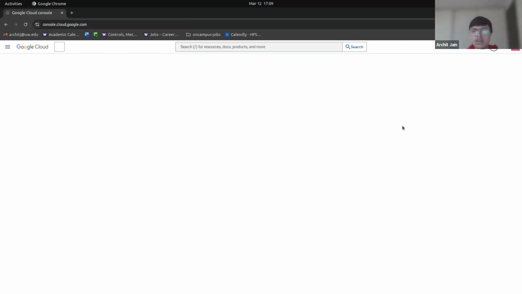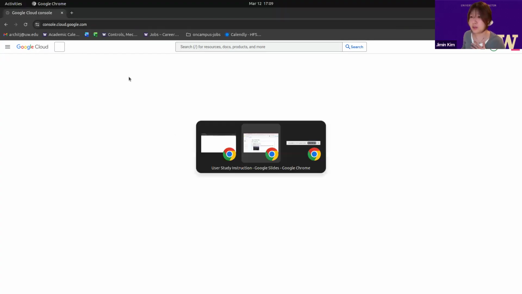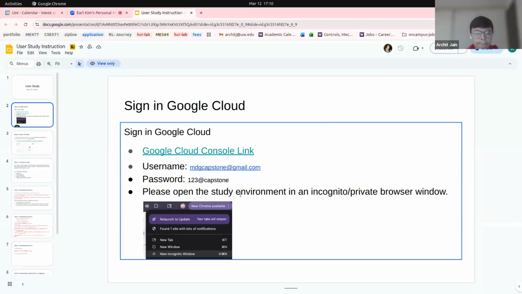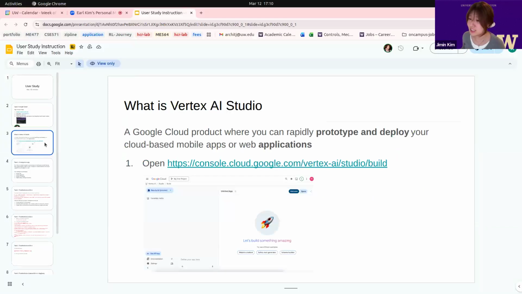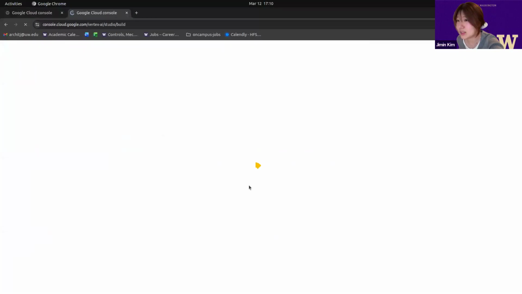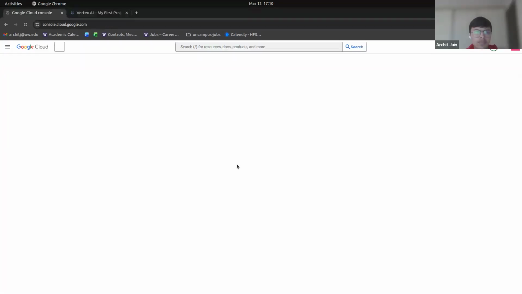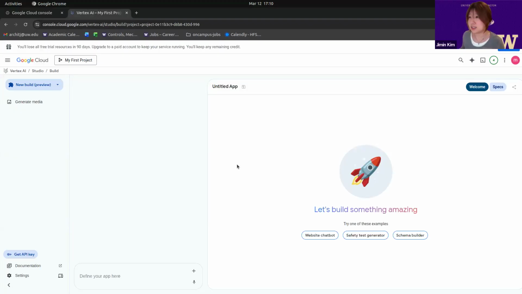Okay, that's great. We're going to start from task one after it loaded, and I want to ask some questions. Are you familiar with Vertex AI Studio? No. Oh, okay, that's totally fine. Before giving you the instruction for that test, we want to briefly introduce what Vertex AI Studio is. It's part of the Google Cloud product where you can rapidly prototype or deploy your AI-based cloud applications. Please try to open that link. Okay, that's great.